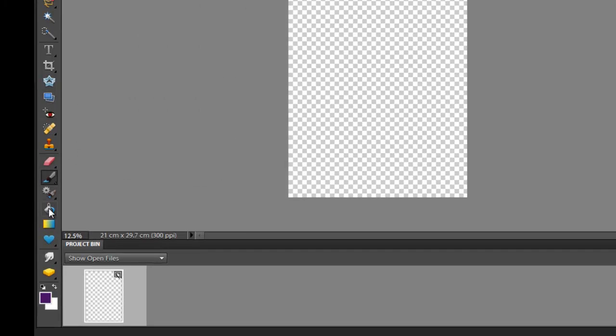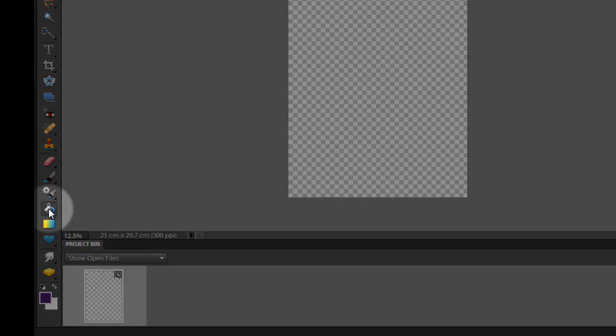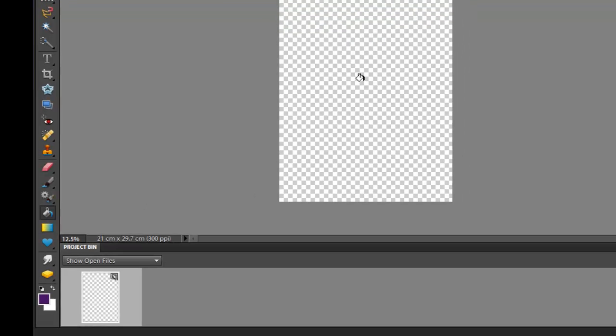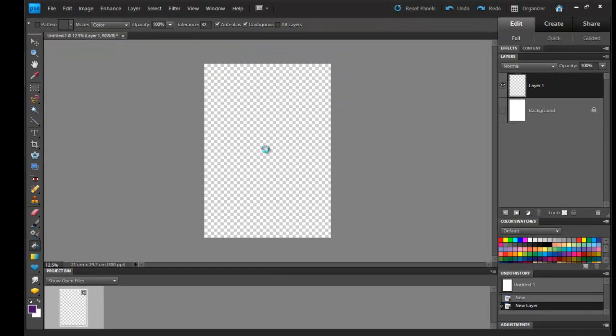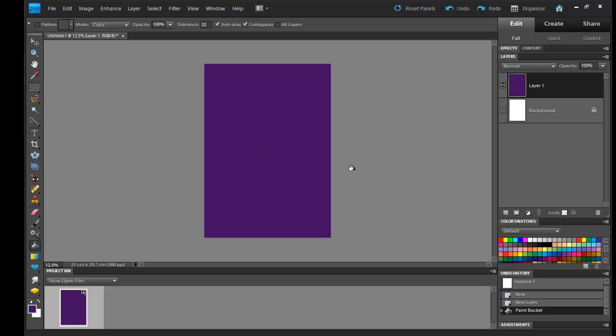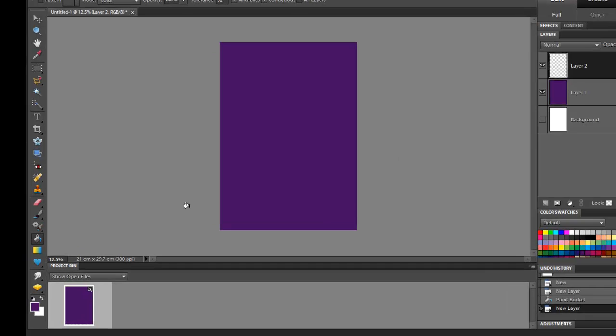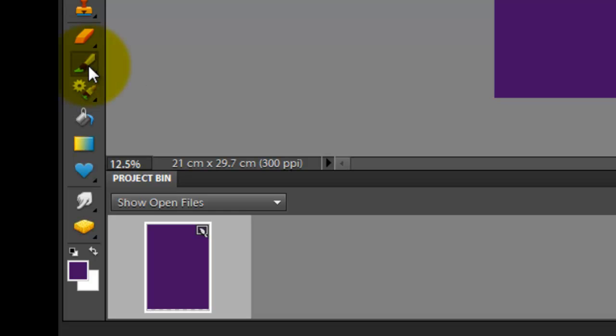I then go over to the tools and I click on the bucket. Place the bucket within the page and I click, and it fills it with a colour. So that's basically how you would fill a layer with colour. So let's create a new layer, and we're now going to use the brush. So I click on the brush and I'm going to choose white this time. If we go down to the bottom, I can swap these two colours around by just clicking on the arrows, and that alternates between them.